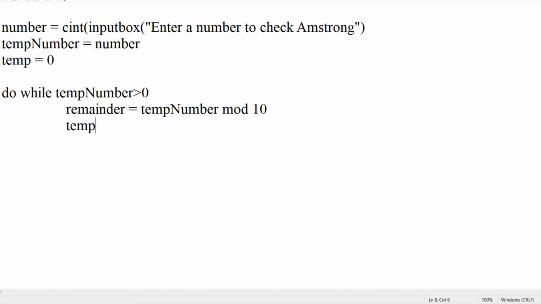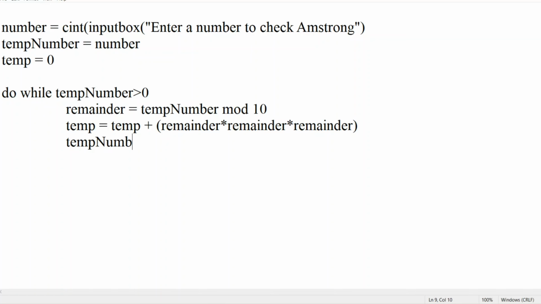Now we will take the temporary variable which we have given 0, and we will add to it. We will do the sum with remainder, because each and every digit should have a cube. So remainder will be multiplied thrice, and the temporary value is stored. And let me take temp number equal to temp number divided by 10.